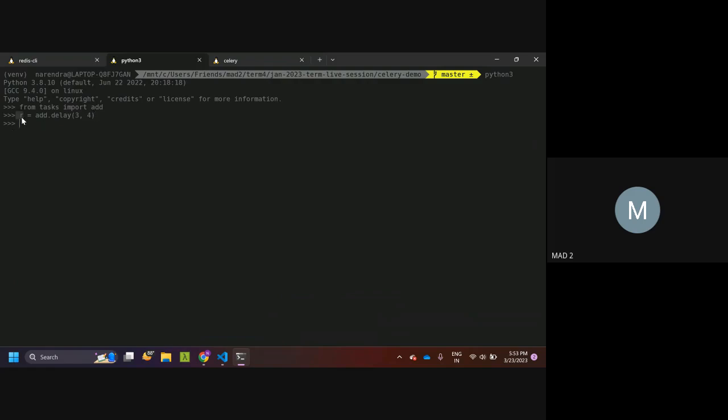So this r will have the status of the task. If you want to get r.status, you can see that the status of the task is success. And if you want to get the result, r.get will give you the result of whatever is the return value of this task. So we initiated this task with 3 and 4, and then we got the result 7.